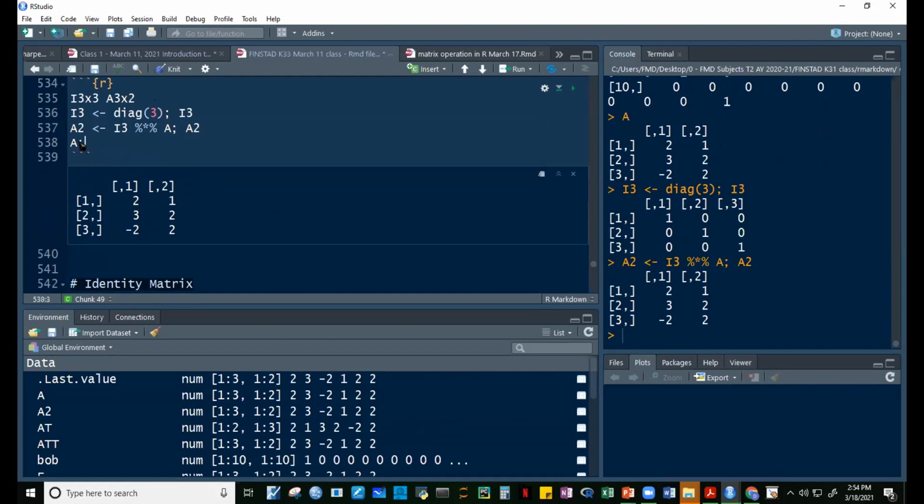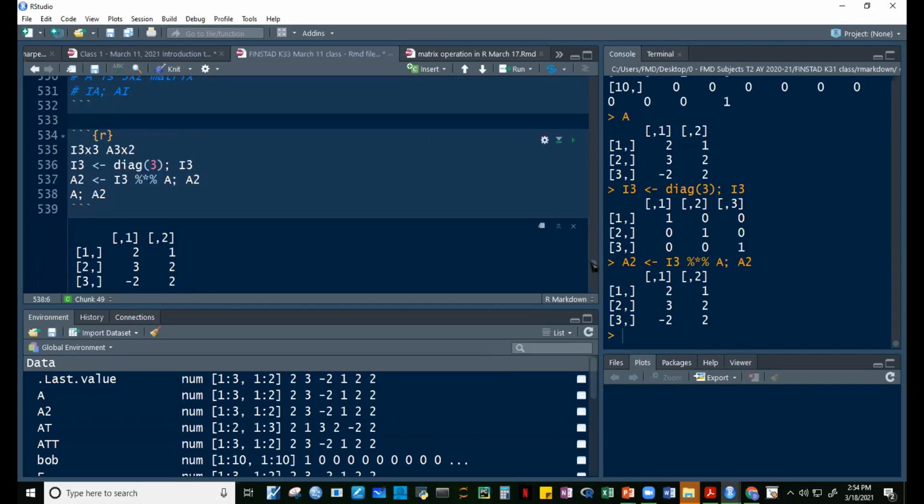Sir, ayaw po nung sa akin. Sabi daw, non-conformable arrays. Sige, review natin, ha? Ano yung A mo? Yung sa una po, yung A mo is, meron ka ng A, di ba? Yes, sir, yung 3 by 2. Okay. Tapos, dinefine mo na si I3. Diag 3 ginawa mo. Yes, sir. So, dapat, pwede natin ma-multiply siya kasi si I 3 by 3 yan, si A 3 by 2.